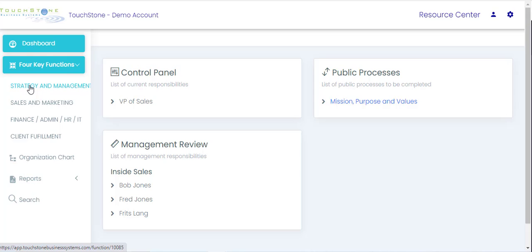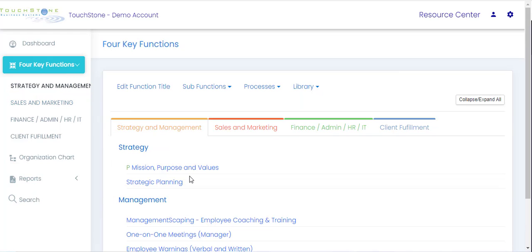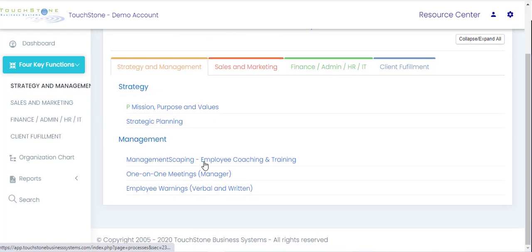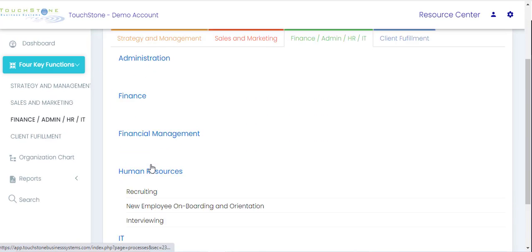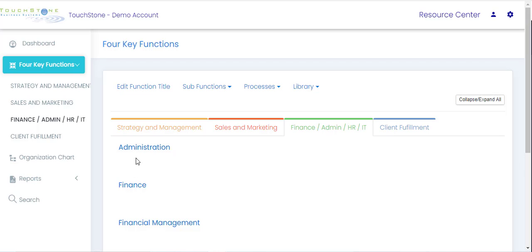So go ahead and click on this first key function, and the process should say ManagementScaping, employee coaching and training. If it's not there, click here, the third key function, and you will probably find it there. It will probably be saved under administration. You'll probably see it right here. Doesn't matter where it is right now. We just want to get this video uploaded into that process.